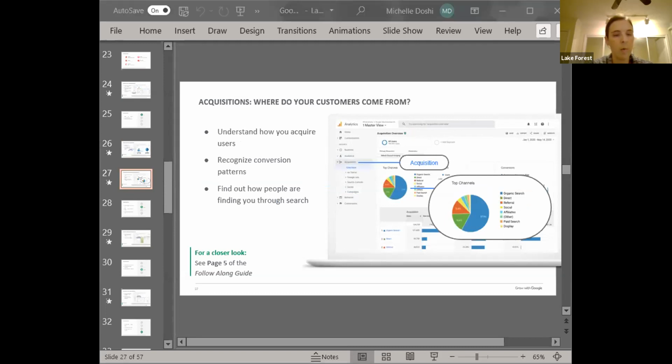Acquisition reports provide a window on users' acquisition behavior, the conversion cycle that we mentioned earlier: how you acquire users, how they behave on your site, and their activity patterns. See where traffic comes from with acquisition reports and how channels perform.